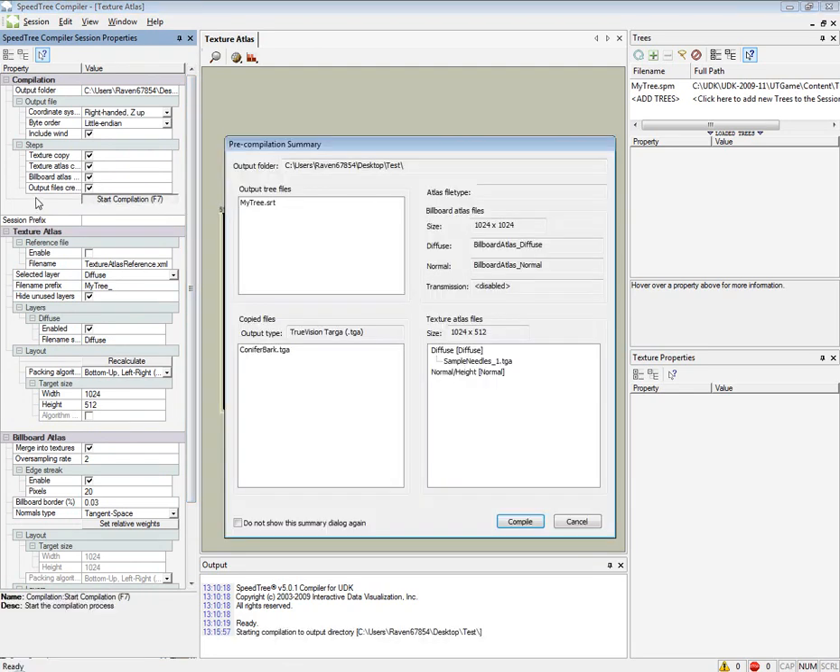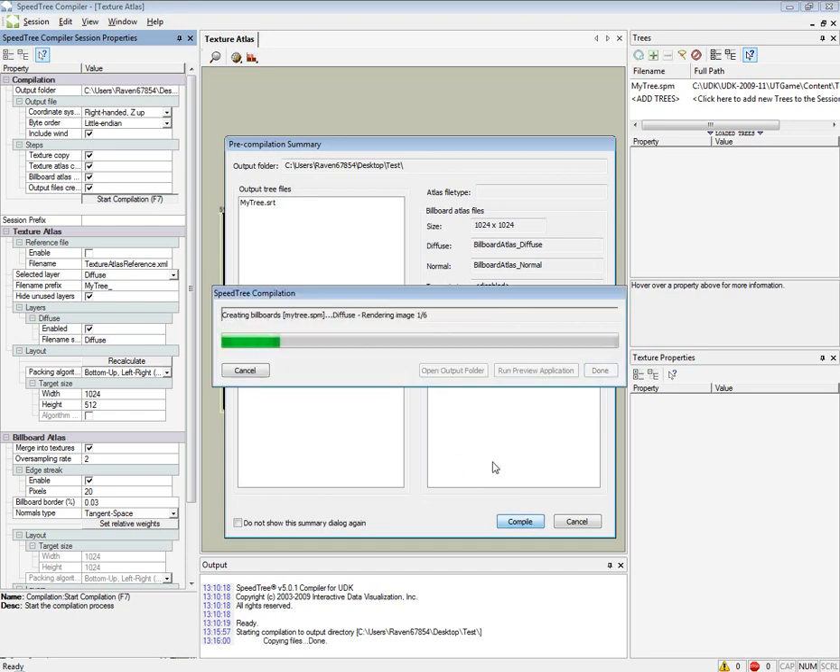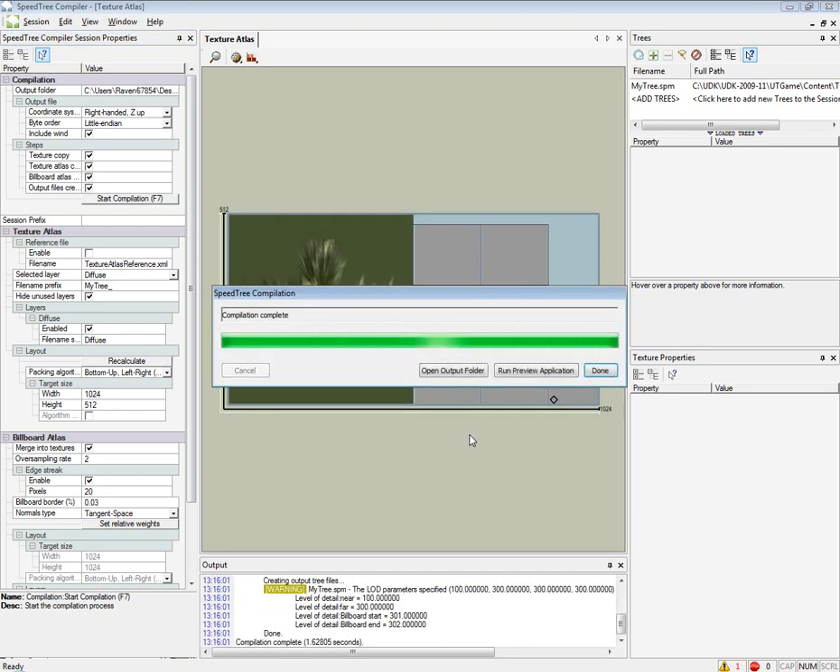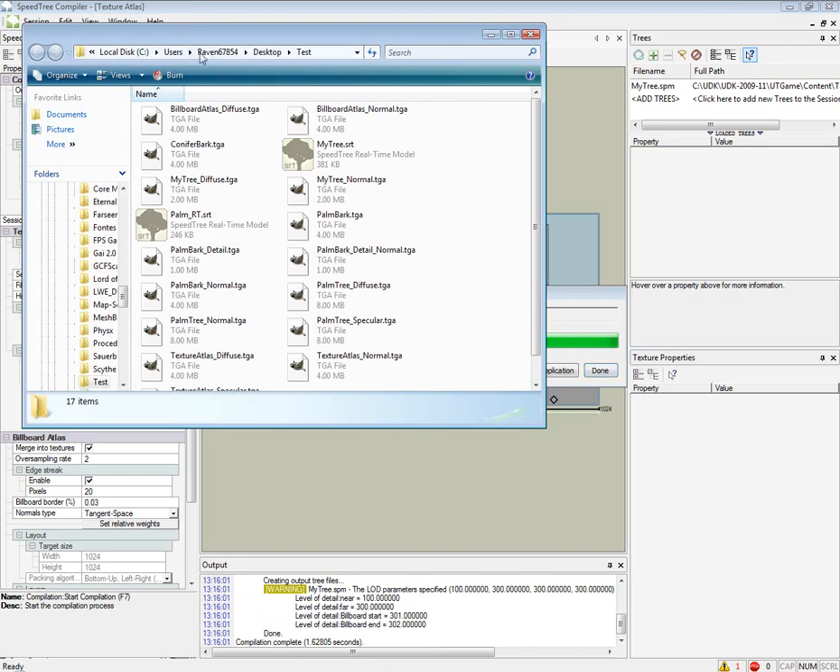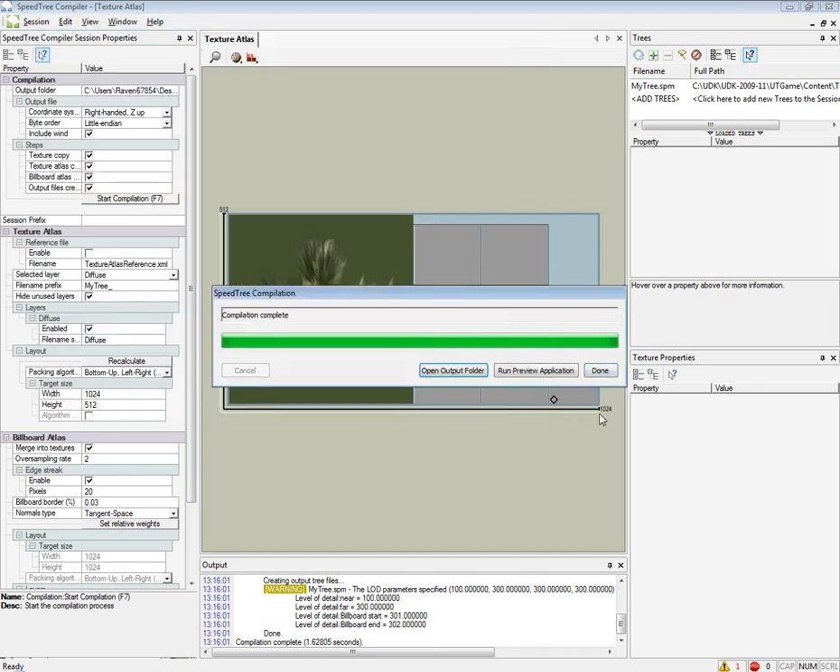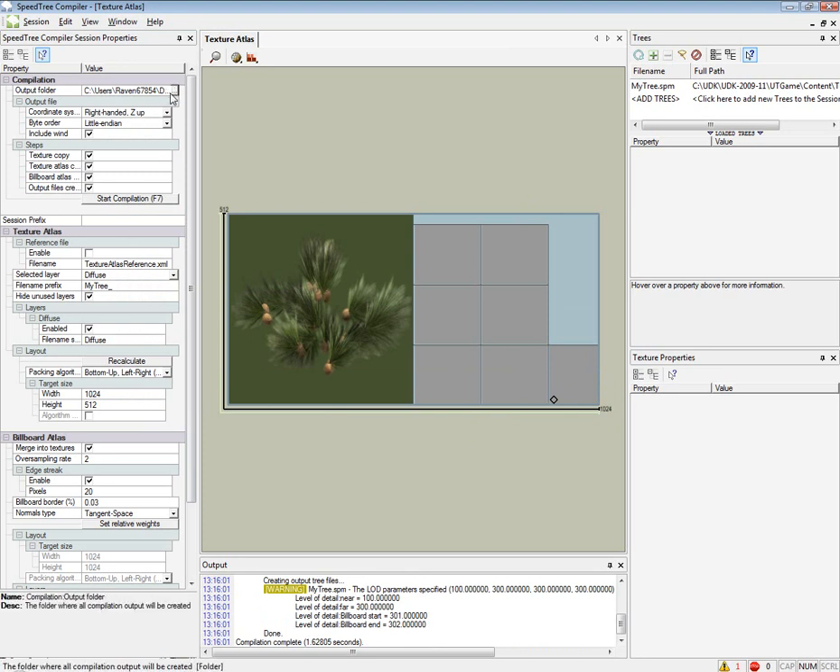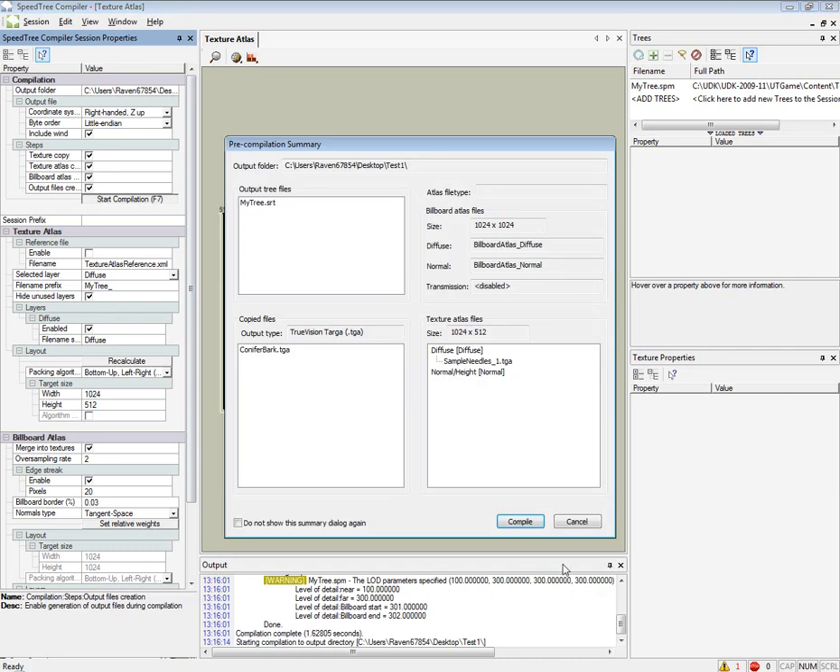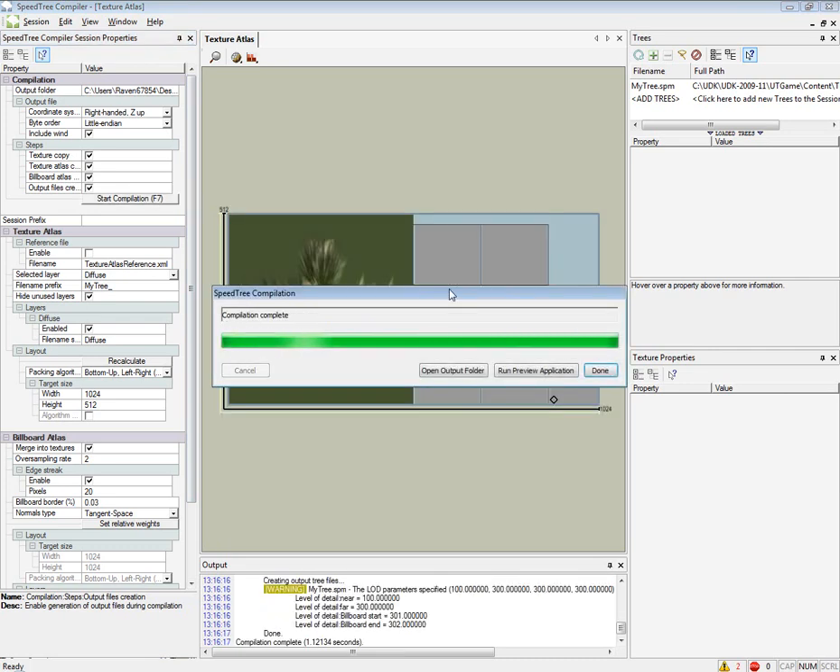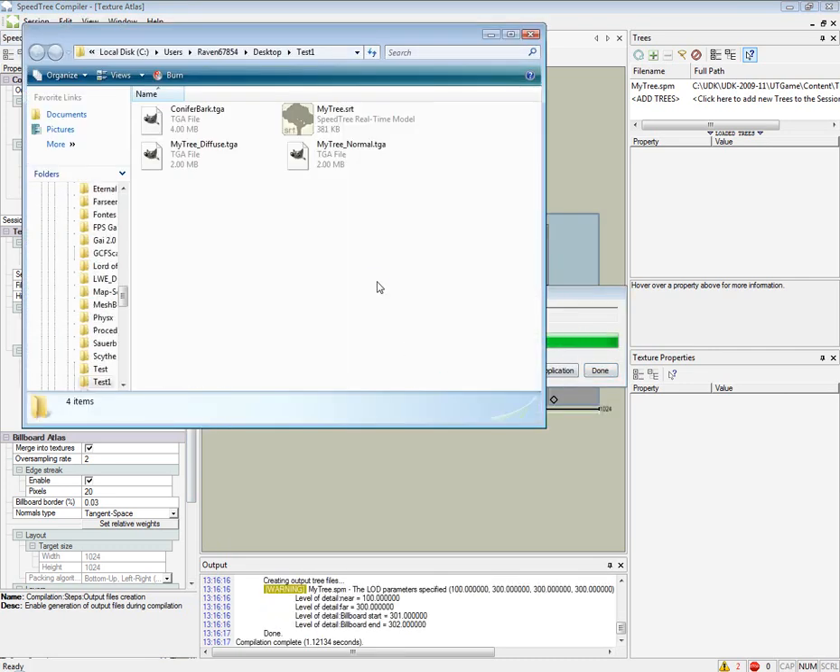Now we need to start the compilation. Compile. Open the output folder. I dump mine to the desktop, where I happen to already have a tree, so I'm going to dump it in another folder called test1. So there you have it.